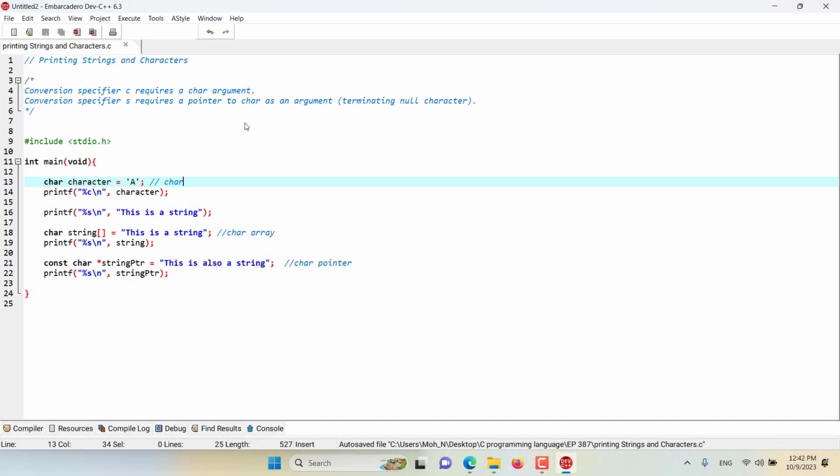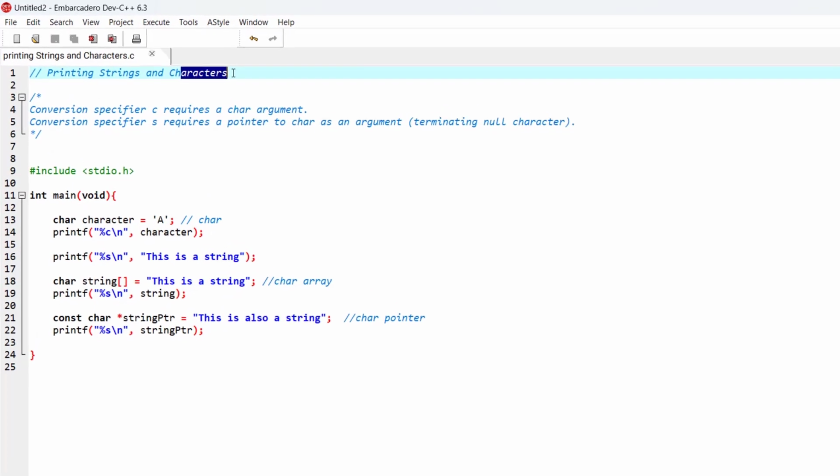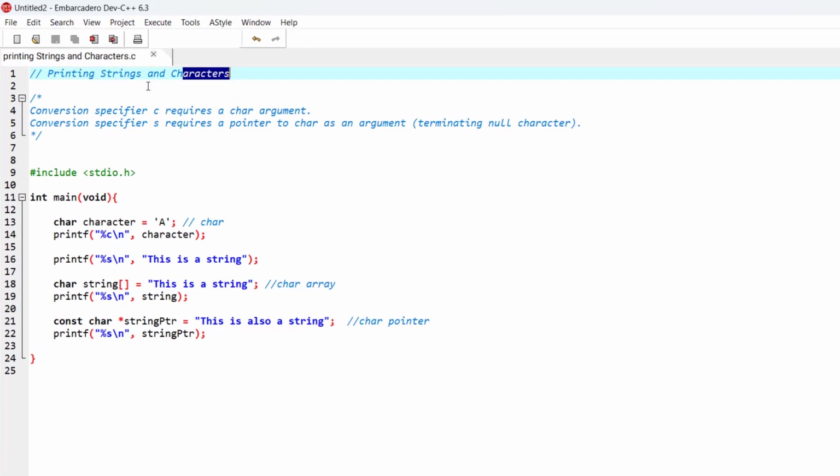Hello and welcome to this episode, and in this episode we are discussing how to print strings and characters in C programming language. So basically, to print strings and characters we use two conversion specifiers: the conversion specifier %c for character arguments and the conversion specifier %s for pointers to characters as an argument.